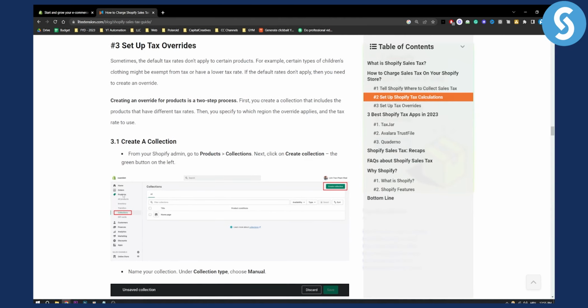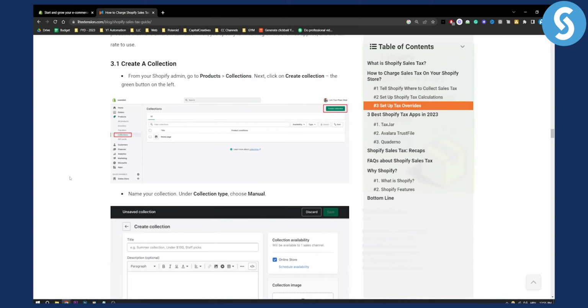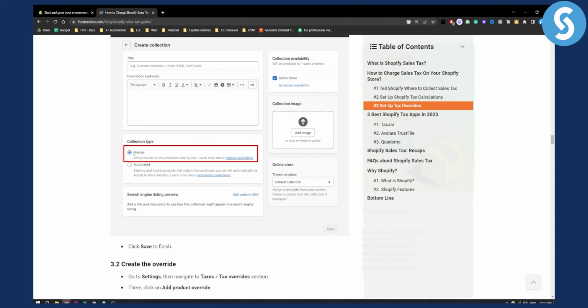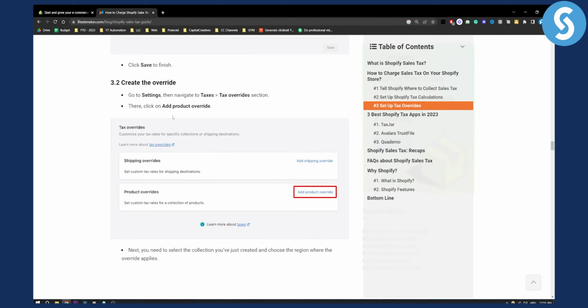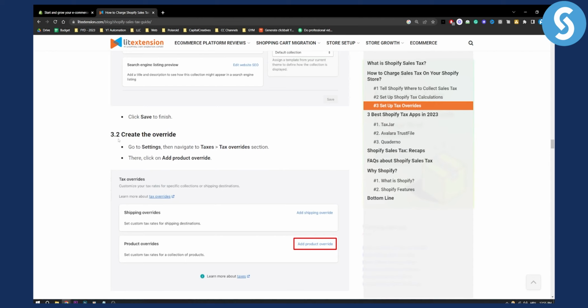After that, you can go to Products, Collections, Create Collection, and you can name the collection whatever you want. As you can see here, you have the collection type. Manual is basically if you want to add products to this collection one by one. And then, as you can see, you can add product overrides. So you can create the overrides.